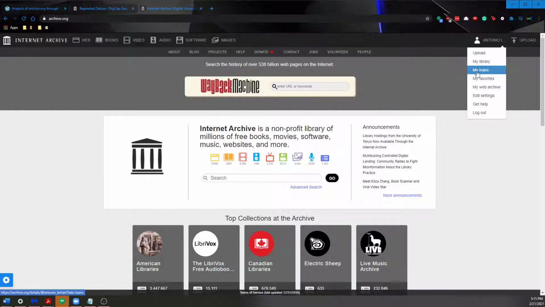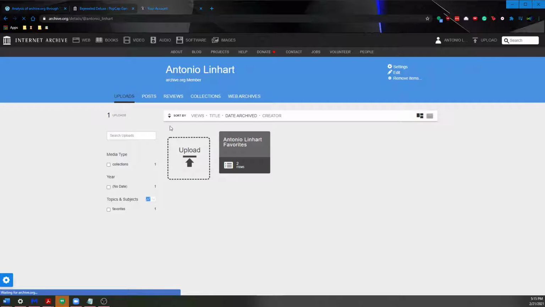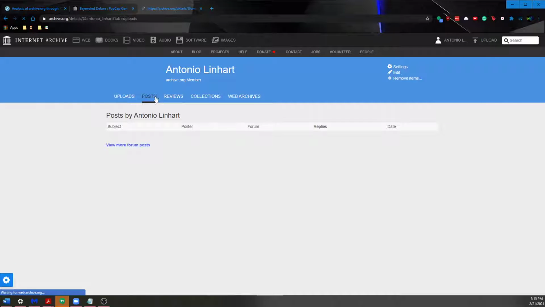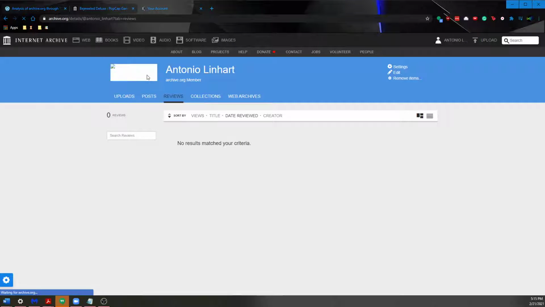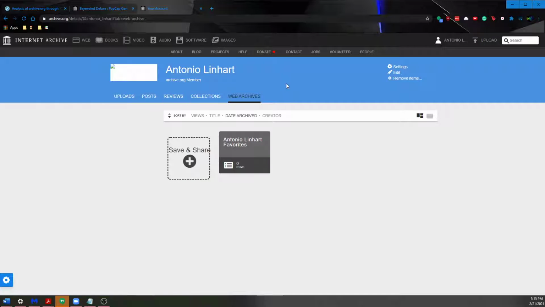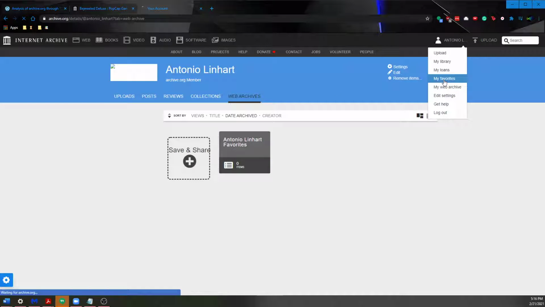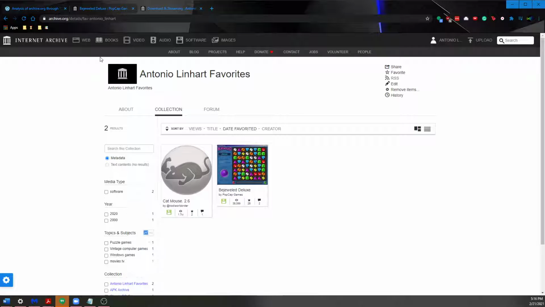There are also some inconsistencies on different pages. So if I go to my profile here, you can go through uploads, posts, reviews, collections. I have this blue bar at the top. Or you can go to web archives and it's also blue. However, if I come over here to my profile, I'd expect all of this to be part of my profile, as my library is here under uploads and then reviews and loans and everything. I would expect to redirect here to my profile. However, when I click on my favorites, there's no blue bar here, which is inconsistent with what I would think would happen.